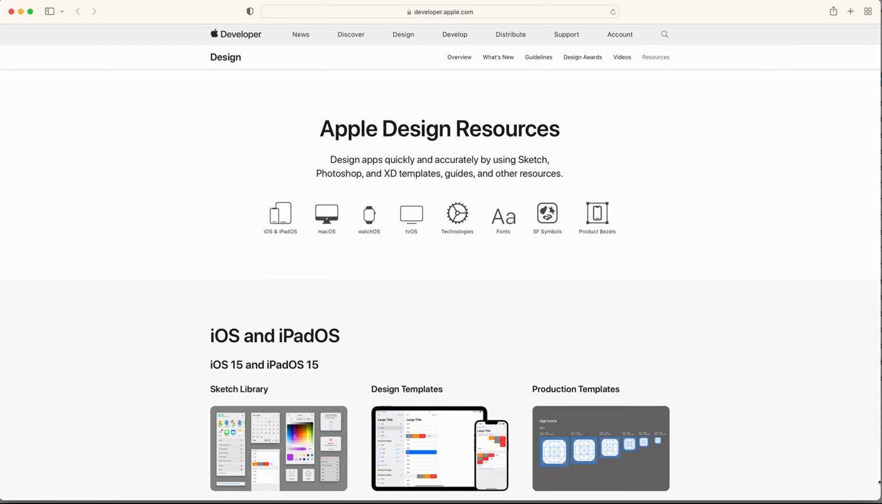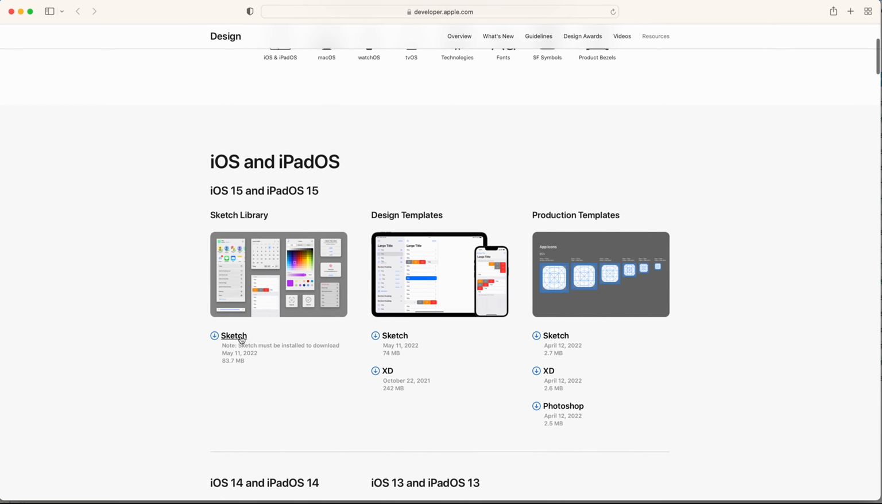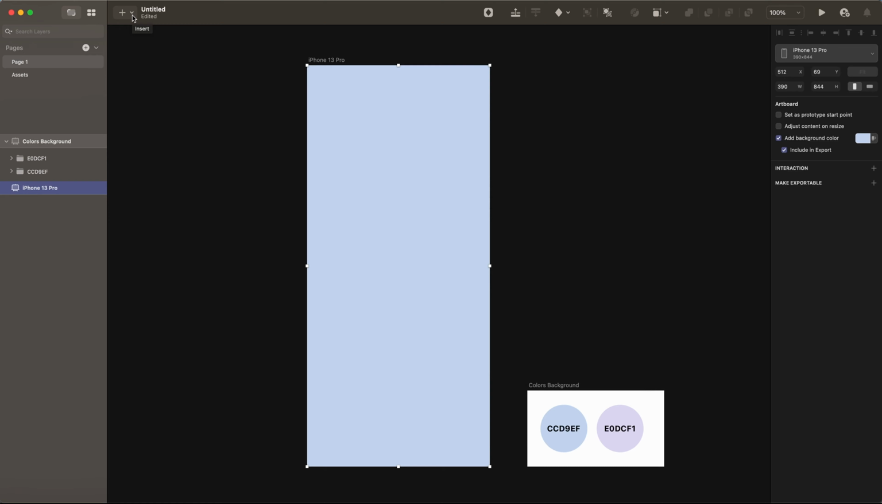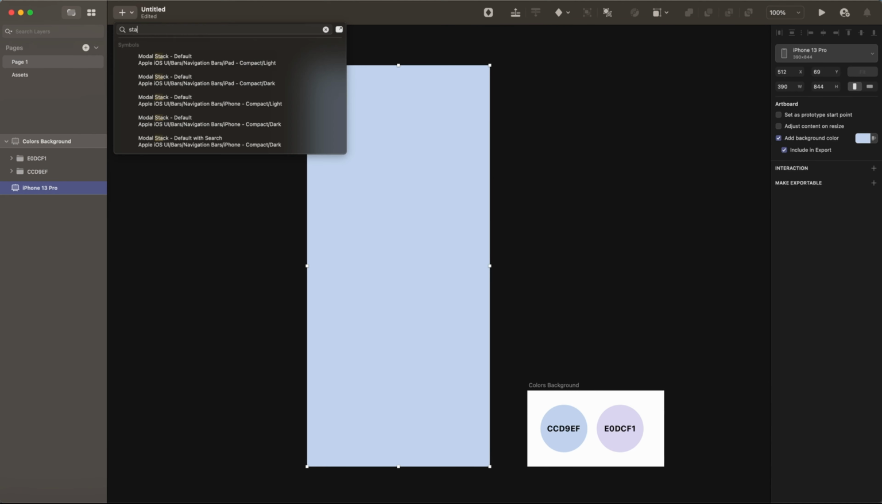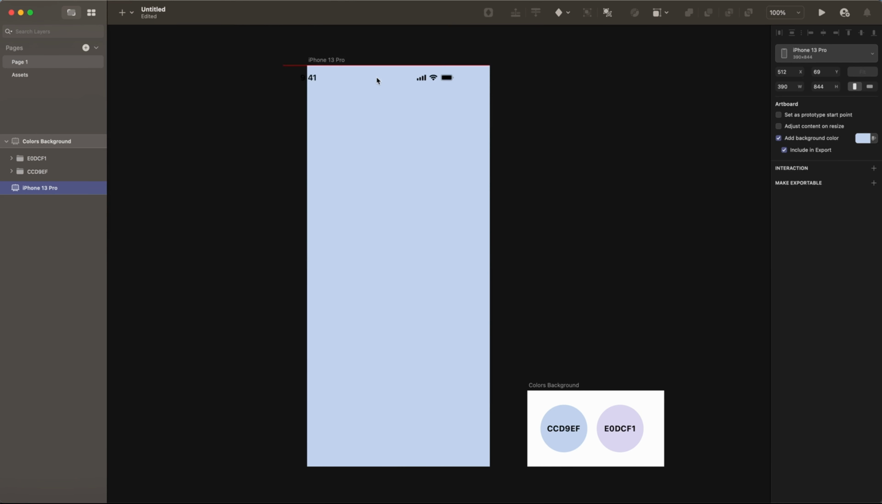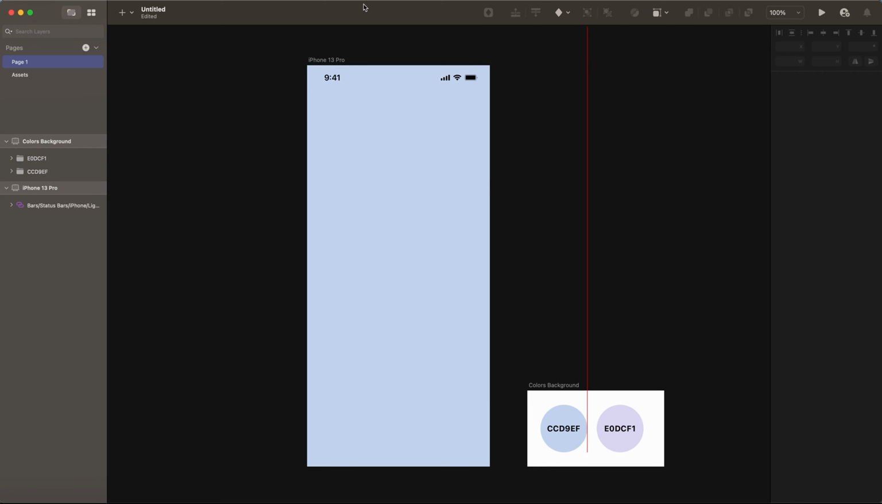You're going to need the iOS UI kit from Apple for Sketch. And don't forget to check to activate. Go to the plus and search for status bar. Select the light. Place it at the top at 0 and 0. Combine colors to create a nice background for the user interface. Create an oval. Press O.